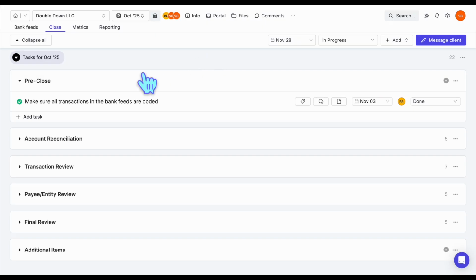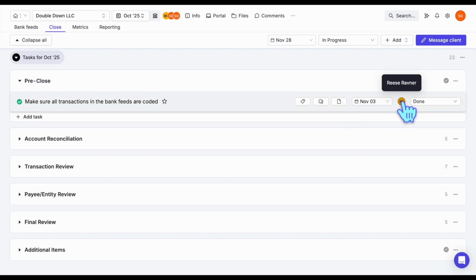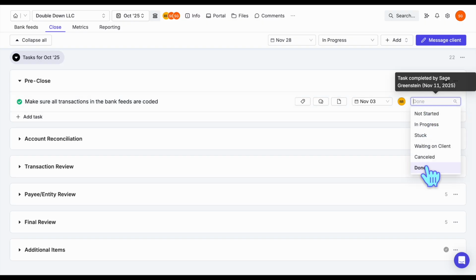For example, if we click into the pre-close section, we can assign a due date by clicking the calendar icon on the right-hand side. Then we can assign the task to a team member by clicking the profile image. Once the task is complete, mark it off either by clicking the circle button on the left-hand side of the task or by toggling the task status on the right-hand side to done.